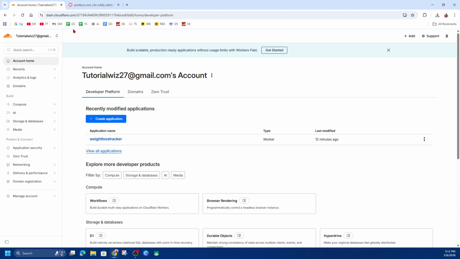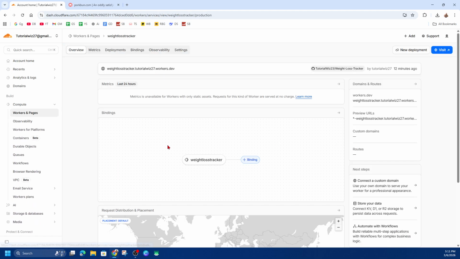Okay, first step is to head on over to cloudflare.com and sign into your account, and then find the application name you'd like to add that Porkbun domain to. So I've got this weight loss tracker, so I want to go ahead and click into this.